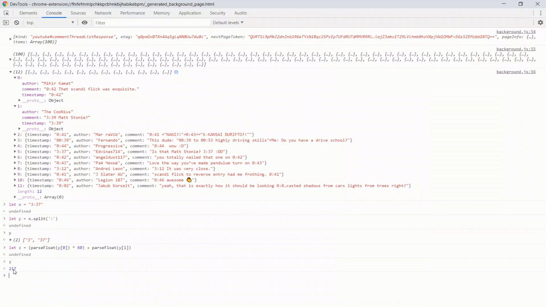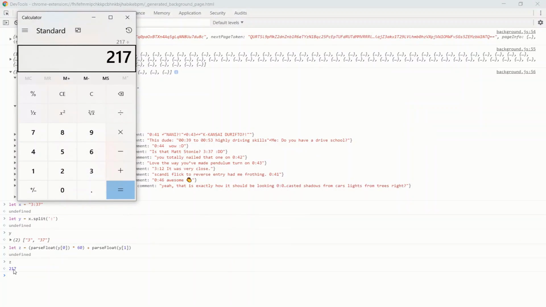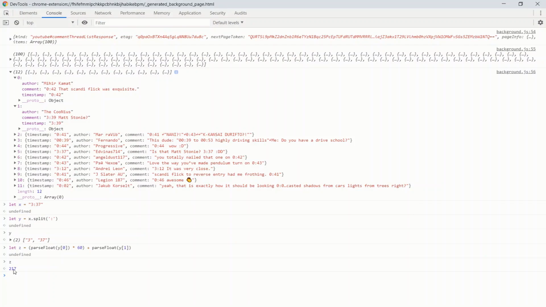Let's go to the calculator and see if that's correct. Go calculator, 217 divided by 60 gives us 3 minutes and 61% of a second. So 60 times 61%, 36. So 336.6. 337, perfect. So that's going to be what we're going to do in the back end. We're just going to split it up and then add the two values.